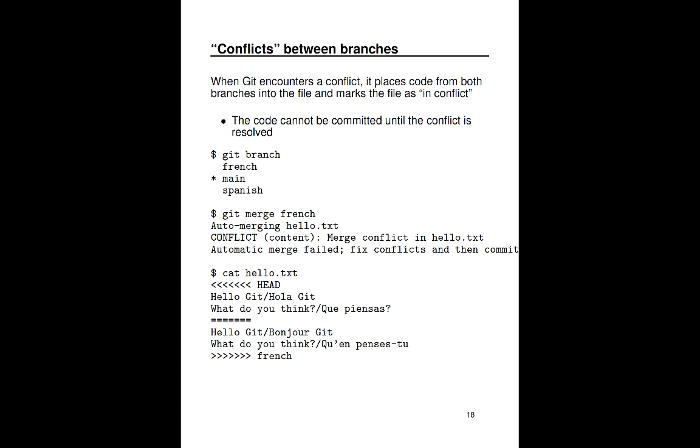So right now we're working on our main branch, and we can tell that because we did git branch, and the asterisk was next to main. We want to merge French into main by saying git merge French. It attempts to do so and detects a conflict, because that one line saying hello git, and actually both of the lines in the file, are in conflict because there has been a change in two revisions on main since the branch was originally created.